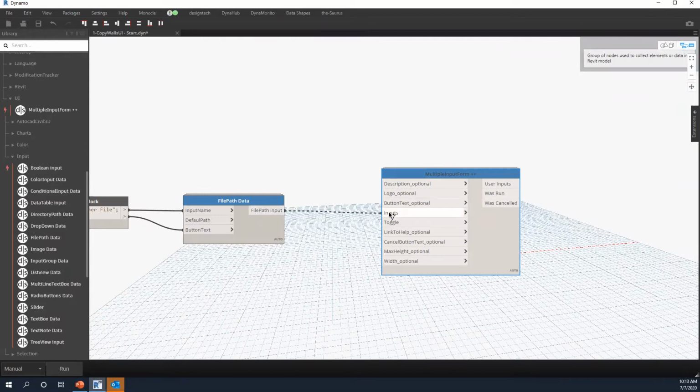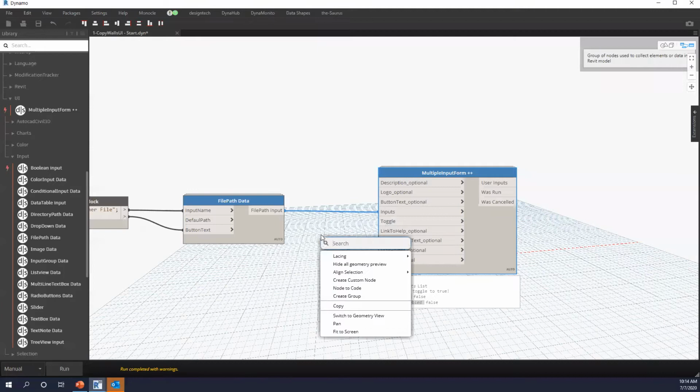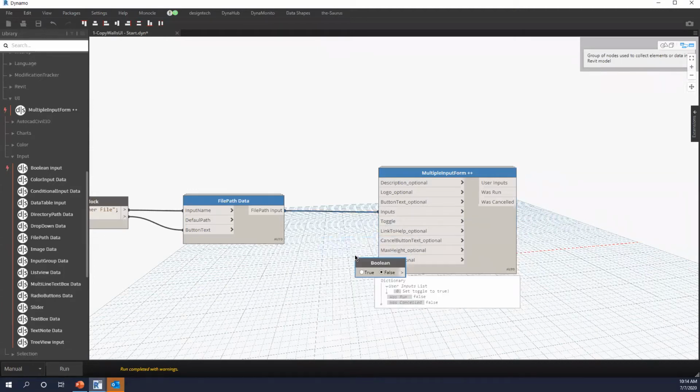So again, I can tie file path input into inputs as anytime we create any set of UI. If we have more than one, we'll want to use a list create node to create a list of those inputs, and then we'll feed that list create node into here. For the toggle, we need to fill it with a true value, otherwise it's not going to run. If we try to run it, it's going to give us an error, user inputs list, set toggle to true. All right, I got it. I will set it to true. So we'll look for the true false Boolean. Place it here, set it to true, tie that into my toggle, and let's just see what it does.